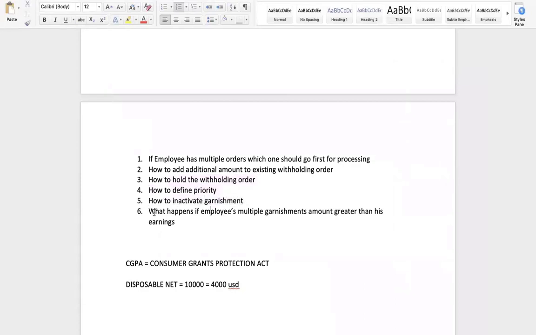What happens if the employee has multiple garnishment amounts greater than his earnings? This is a very, very rare issue because before it comes into our hands, the court will validate the employee's disposable net. Our action is 0 here. We are not the decision makers.